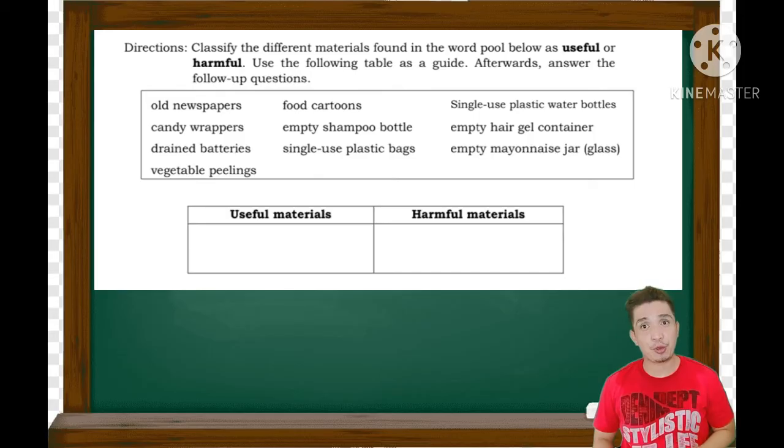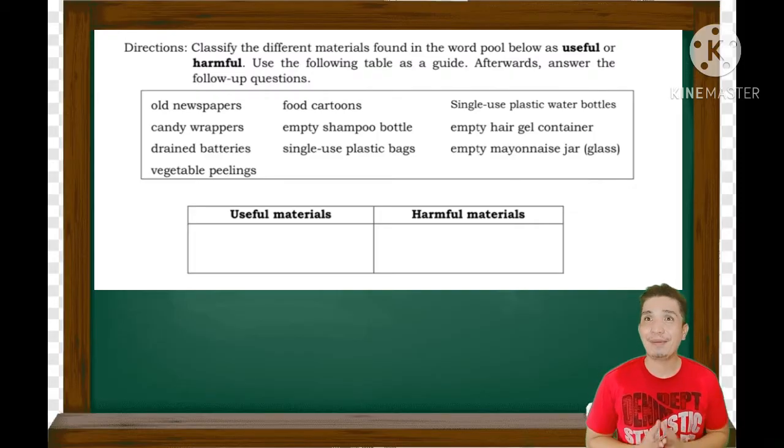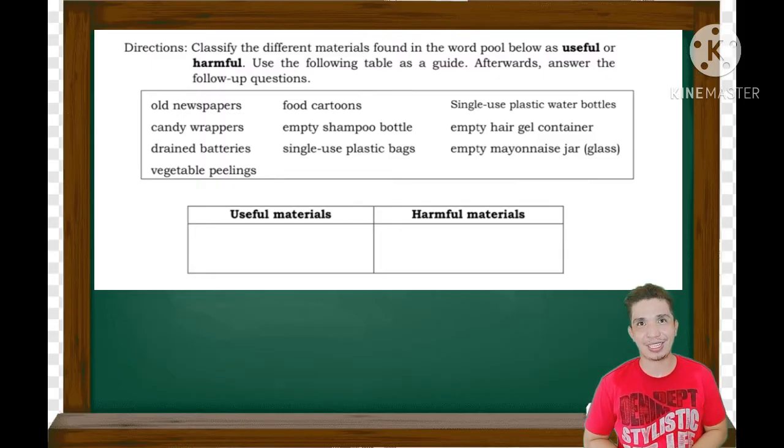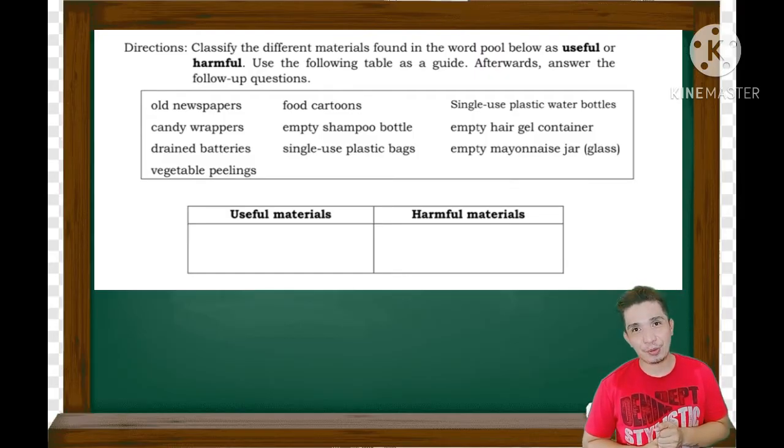Page 5 of your module, what's more? Activity number 1. Classify the different materials found in the word pool below as useful o makapaki-pakinabang or harmful o maaaring makasama sa atin. Use the following table as guide. Afterward, answer the following questions.